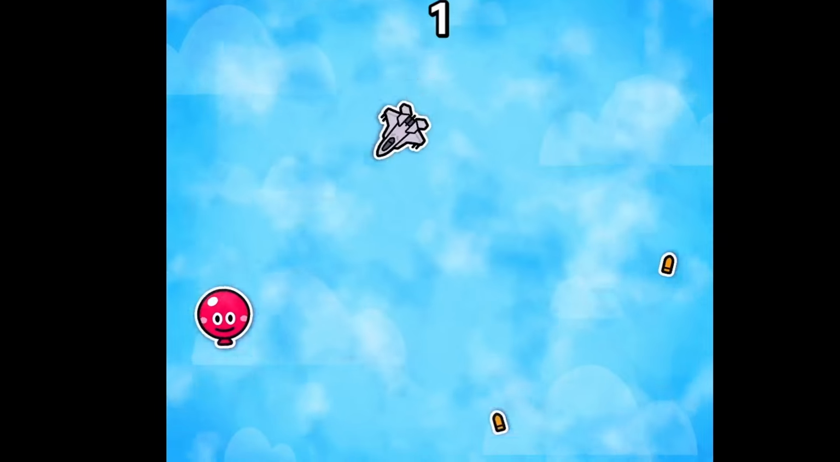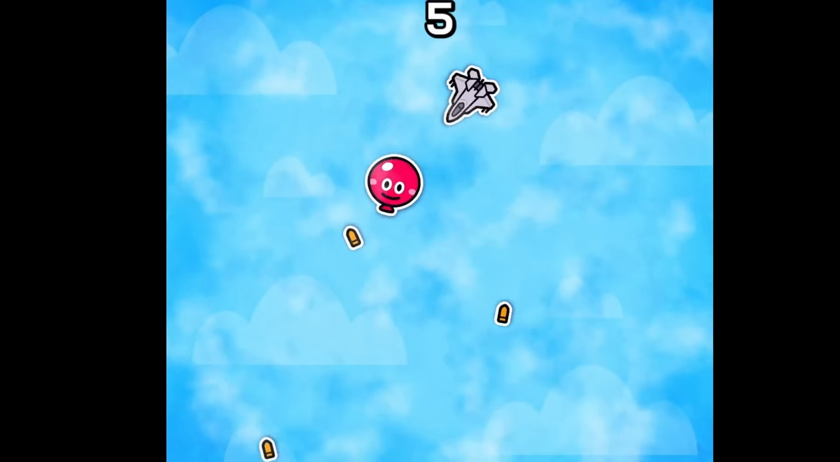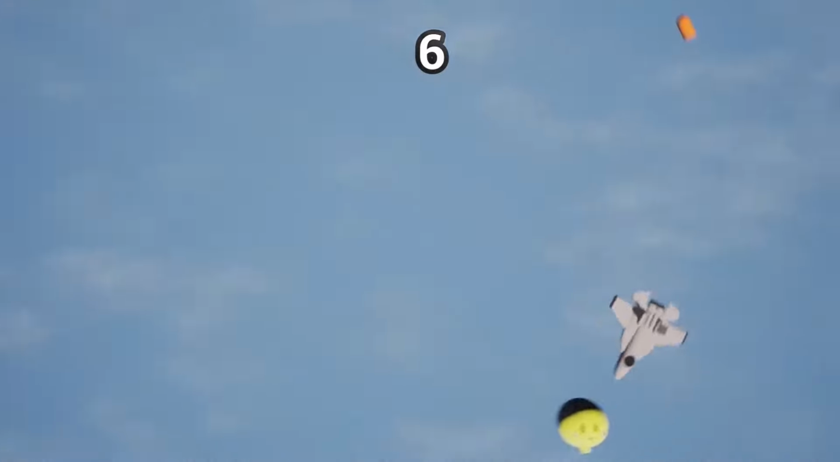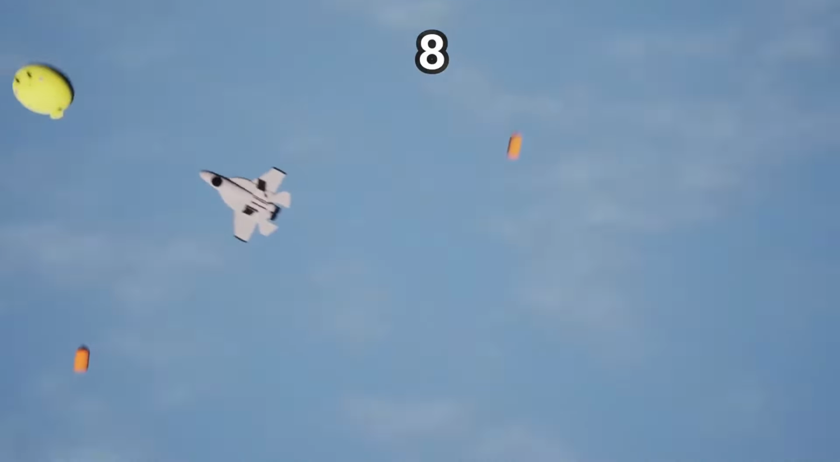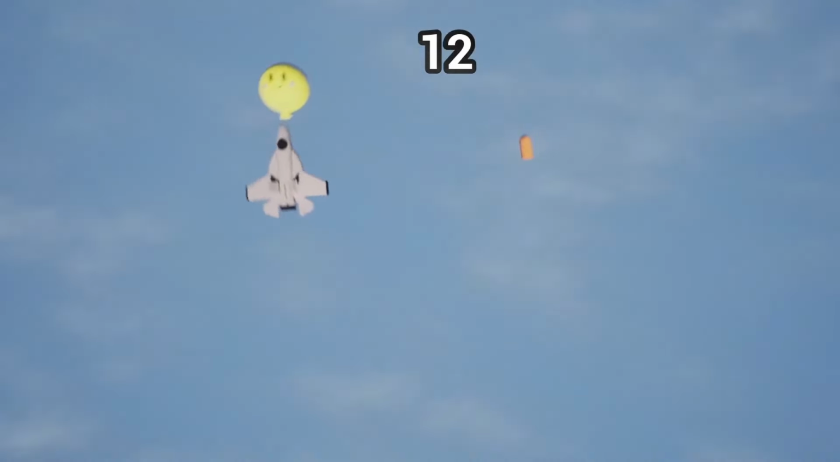We're going to be building Sky Balloon Freakout, a fast-paced game where you play as a balloon dodging jets and bullets trying to pop you. Along the way, you'll learn how to set up a simple character, create enemy AI, and build a high score system, and a lot more.